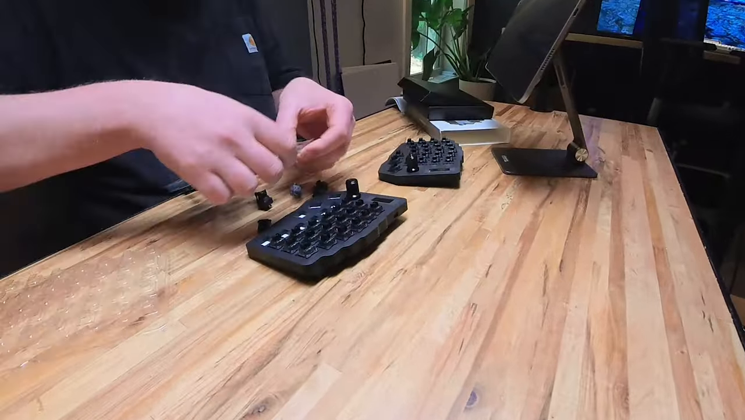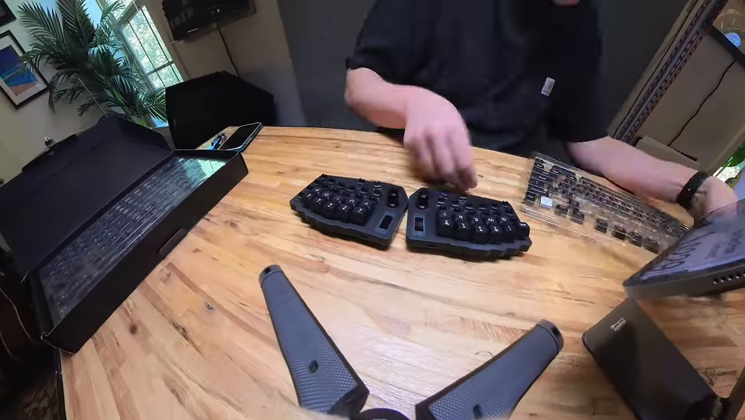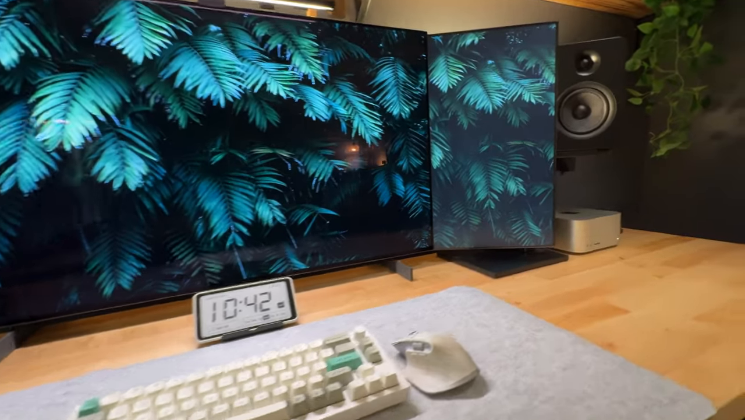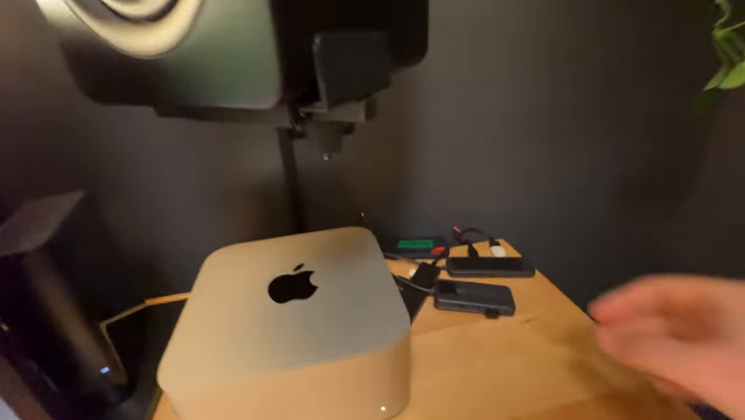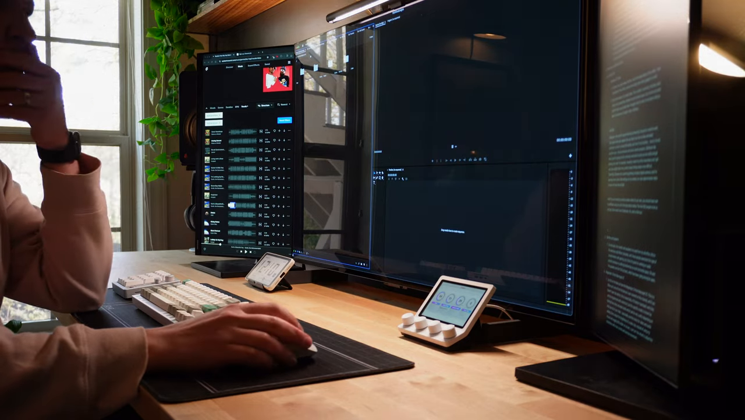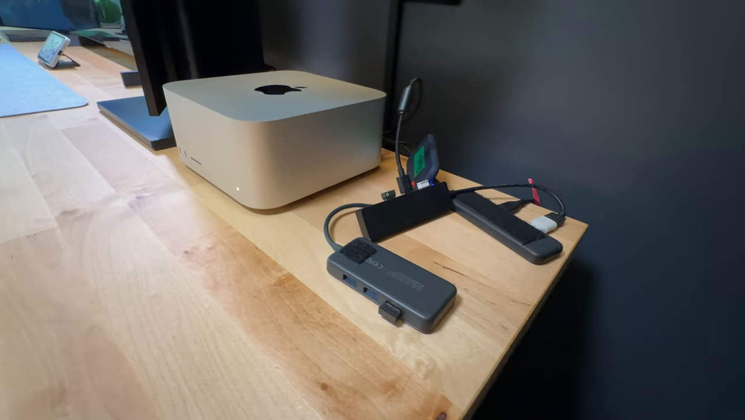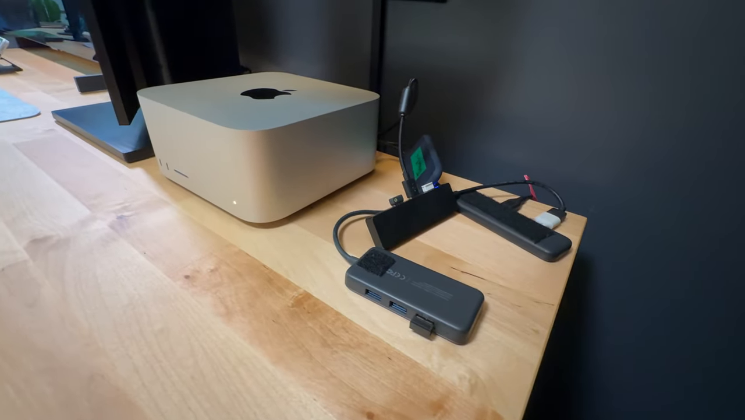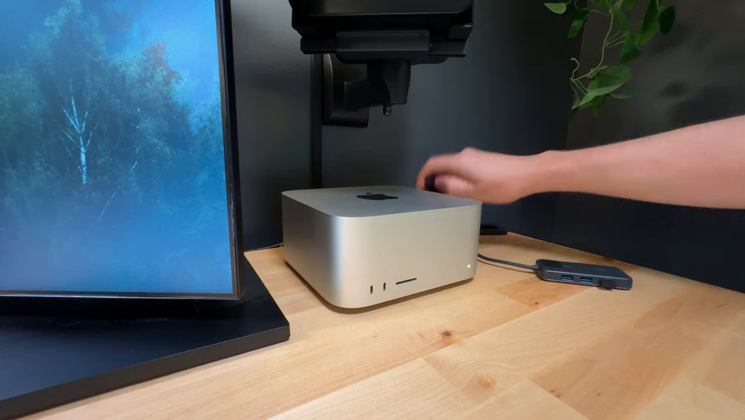But while I'm building, I need to tell you about another part of my setup that is in desperate need of an upgrade, my cable management situation. To connect all these monitors and speakers and desk gadgets, I've created a tangled web of USB cables and hubs, and anytime I need to change something, it's a huge pain.